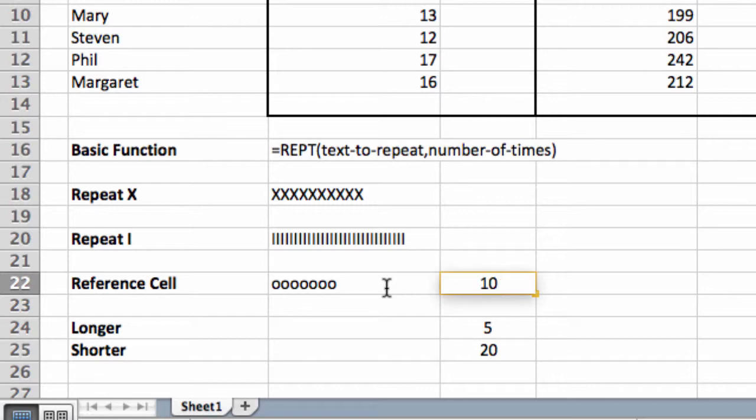If I change that to 10, then the number of O's in that cell alter. If I type 12, it alters. If I type 2, it alters. And it responds according to whatever I put in there.